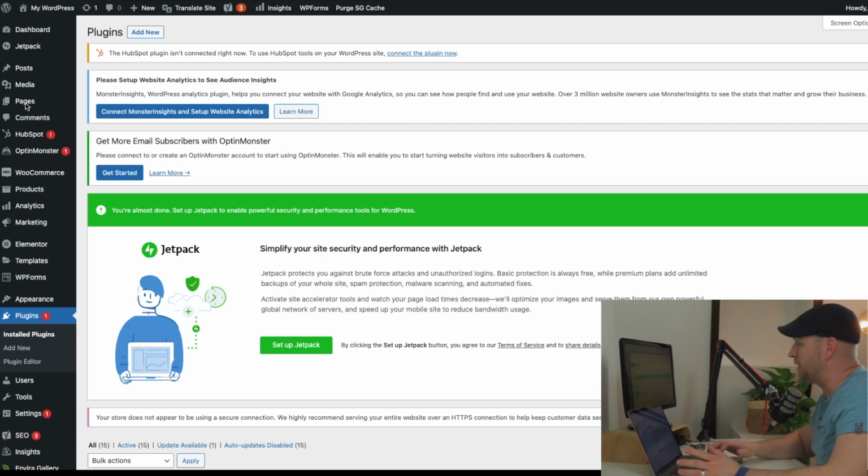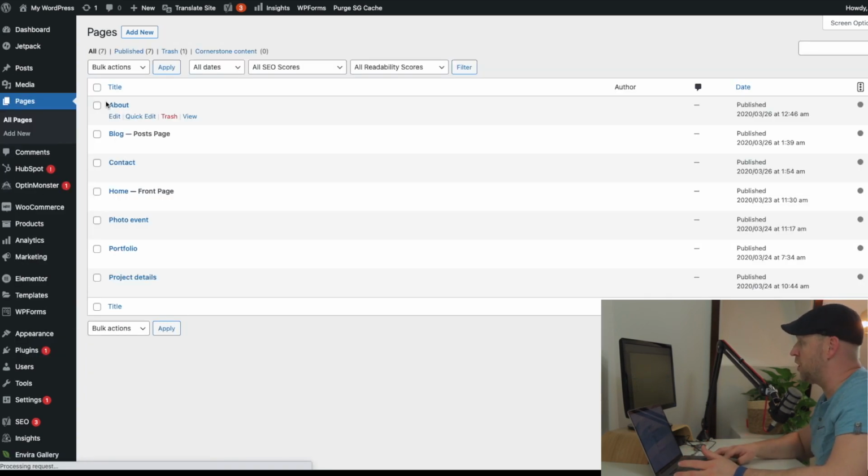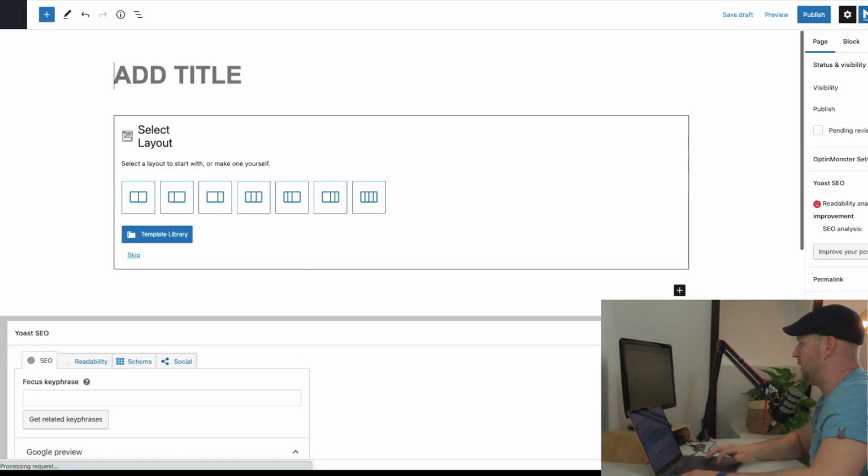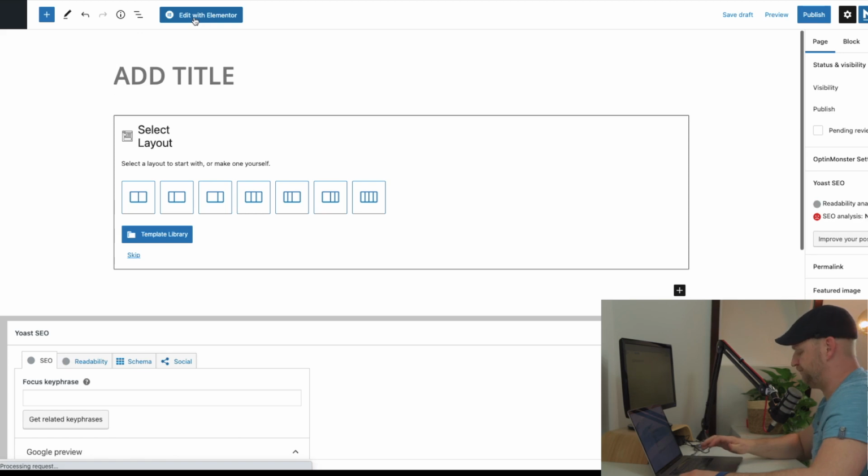What we're going to do, I've already installed Elementor. So what I'm going to do here is just start a new page. So you'll notice that none of these have the edit with Elementor button here. That's because these are template pages that came with a theme. So we're not going to really be able to edit them or anything. So we're just going to go ahead and go add new. And then we're going to click edit with Elementor up here.